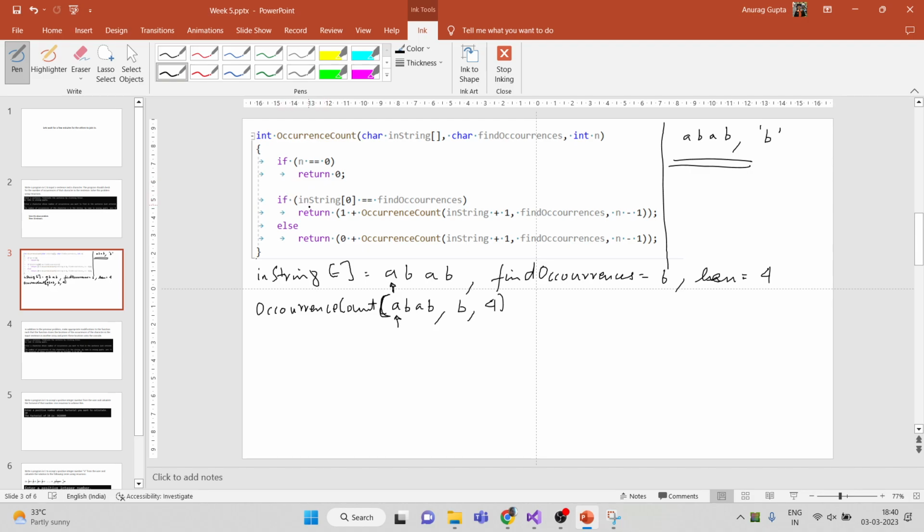So it comes here. Now it checks if in string of 0, which is A, is equal to find occurrences. Find occurrences is B, and in string of 0, that is this particular location, is A. A is not equal to B. So what does it do? It does return 0 plus occurrence count in string plus 1, again this.